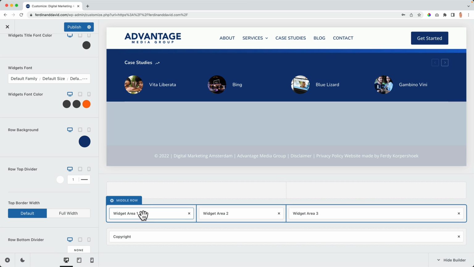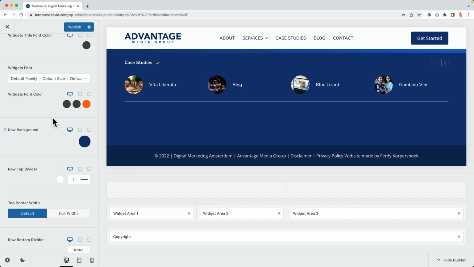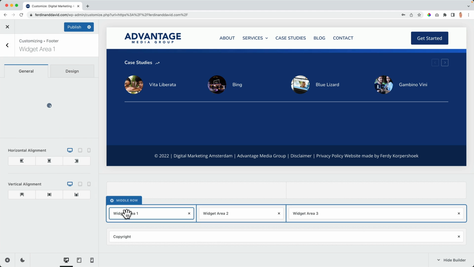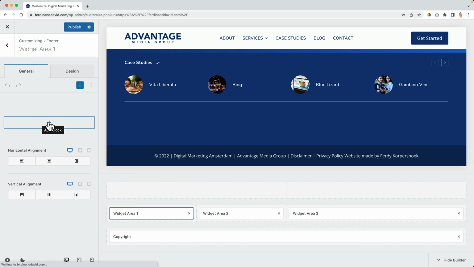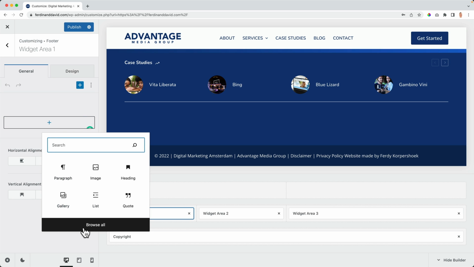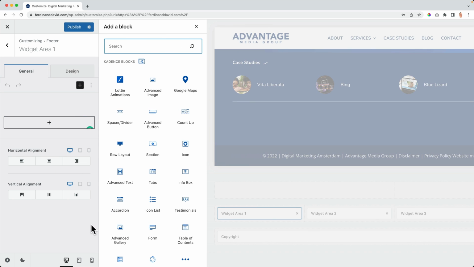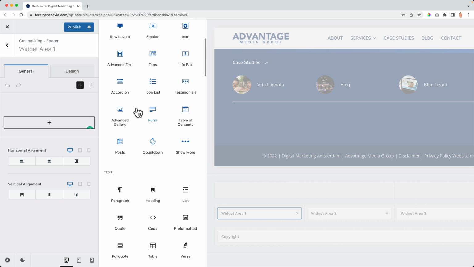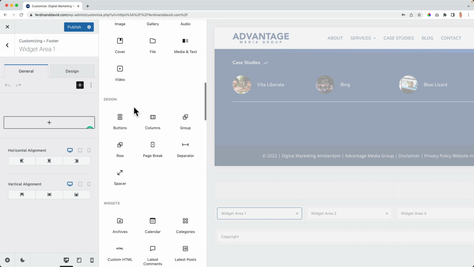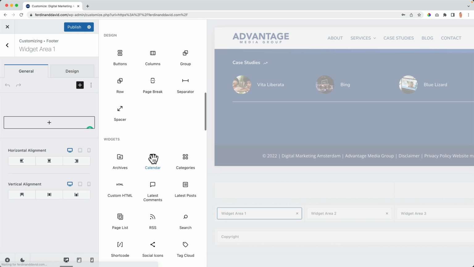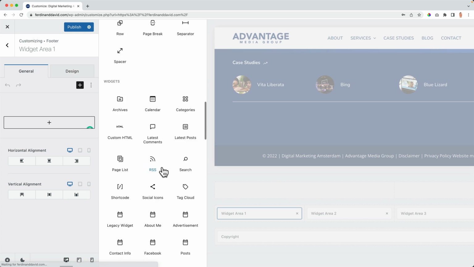And if I click on it, I should see something over here. And this is what I mean with clunky. Yeah, there it goes. Okay, I got this. Then I click on the plus and then I see a mini Gutenberg editor. If I click on browse all, I installed Cadence blocks. So now I can make use of all these blocks. So I can have a page break, a calendar, our latest comments, latest posts.